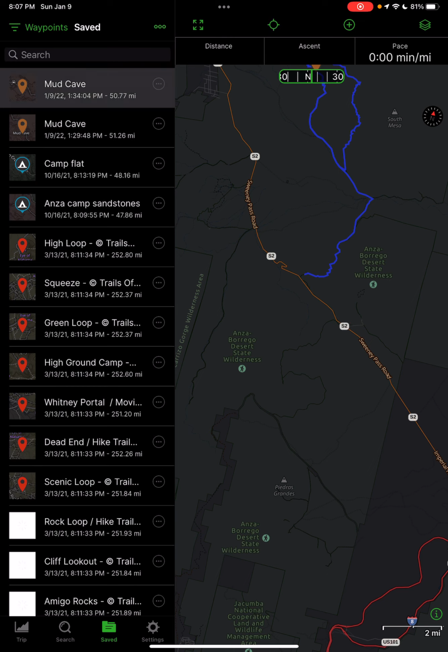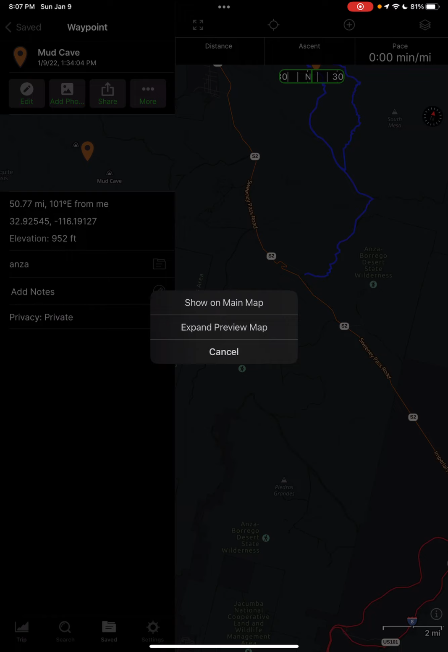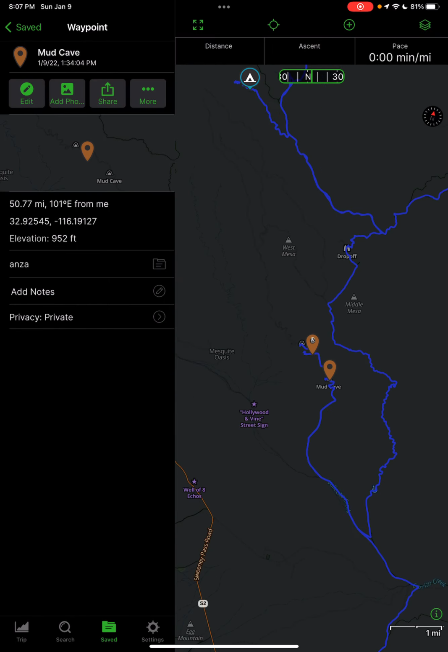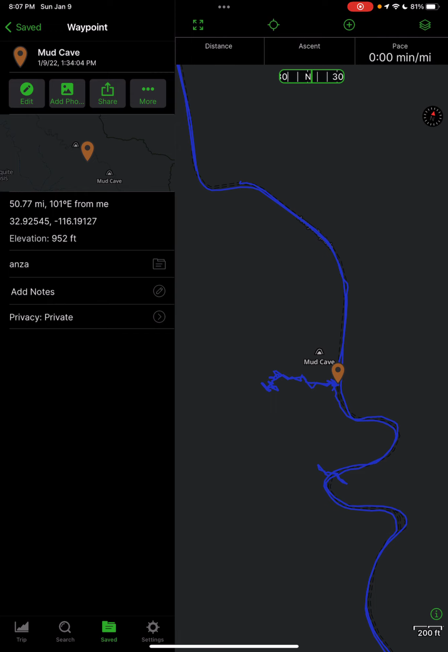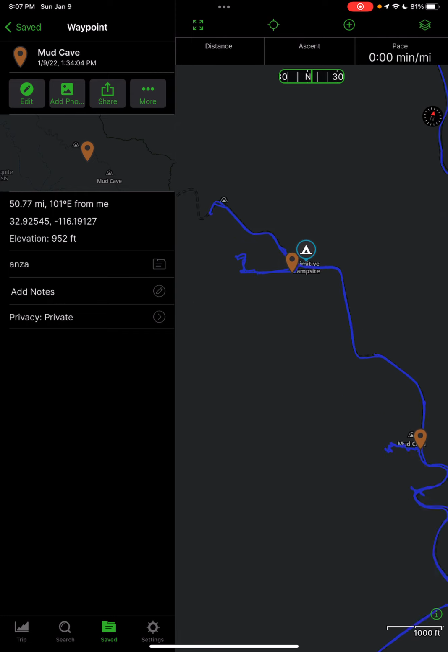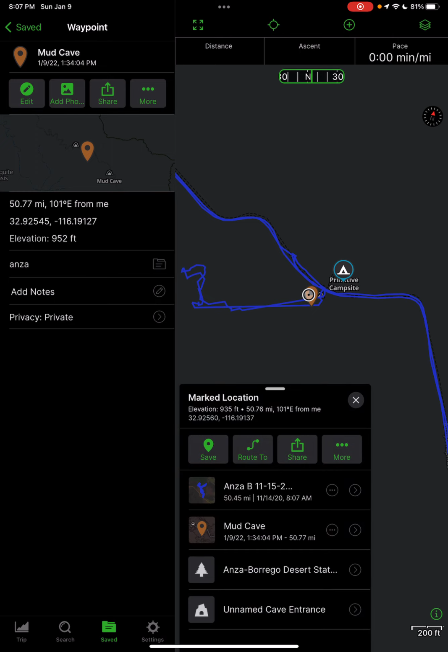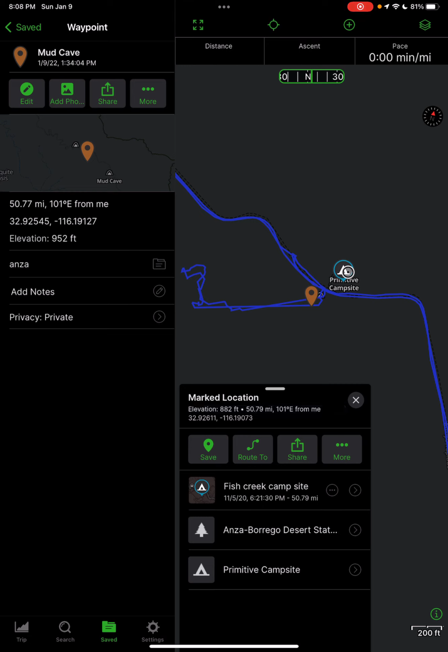Say for example, I have this waypoint here, and I'm just going to show on map. These two are waypoints, and this one here I labeled as mud cave. This is another waypoint that I labeled as another mud cave. This is a waypoint that I think I labeled as a campsite. When I'm doing these runs or recording my rides, I add these waypoints. You can either add them there or come back and add them later. They basically help you identify certain landmarks that you would like to keep track of.